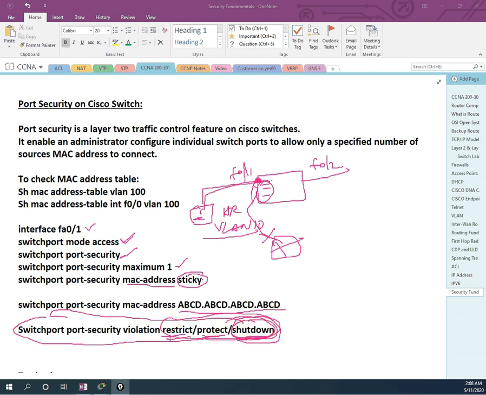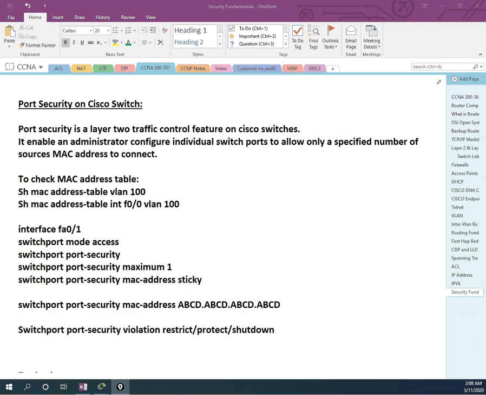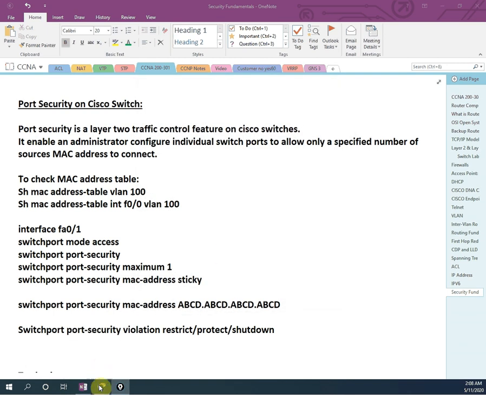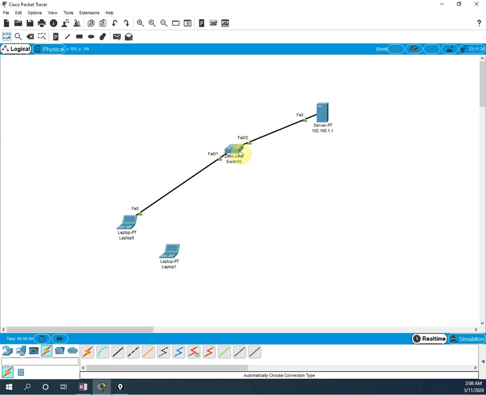Let me open Packet Tracer and show you about this one. I already designed a basic network. Let me show you. See here, let me close everything. This is the switch. Let me do a new scenario. I will take a new switch. This is the new switch I took. And I will take this PC.